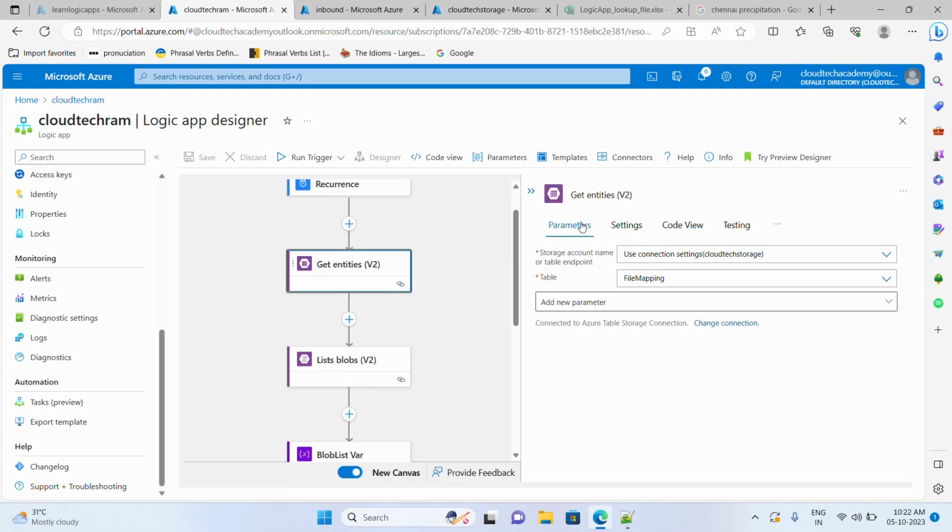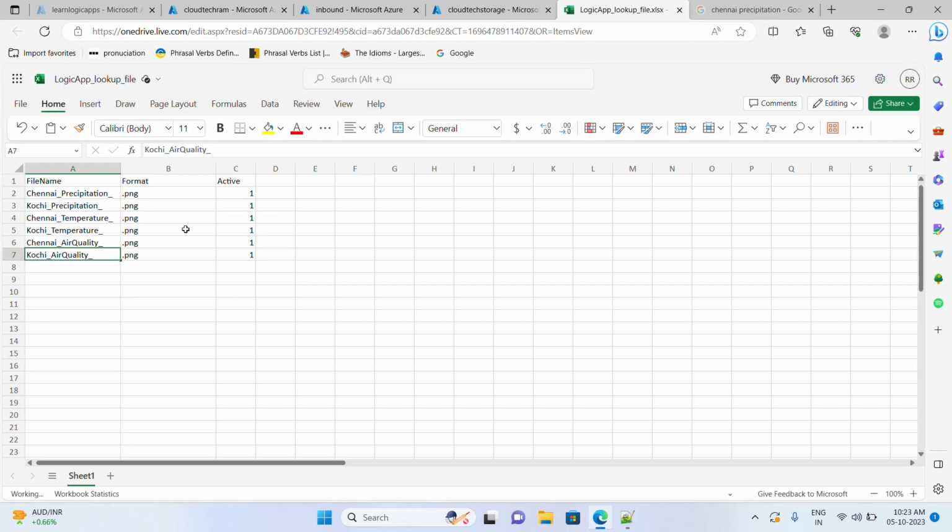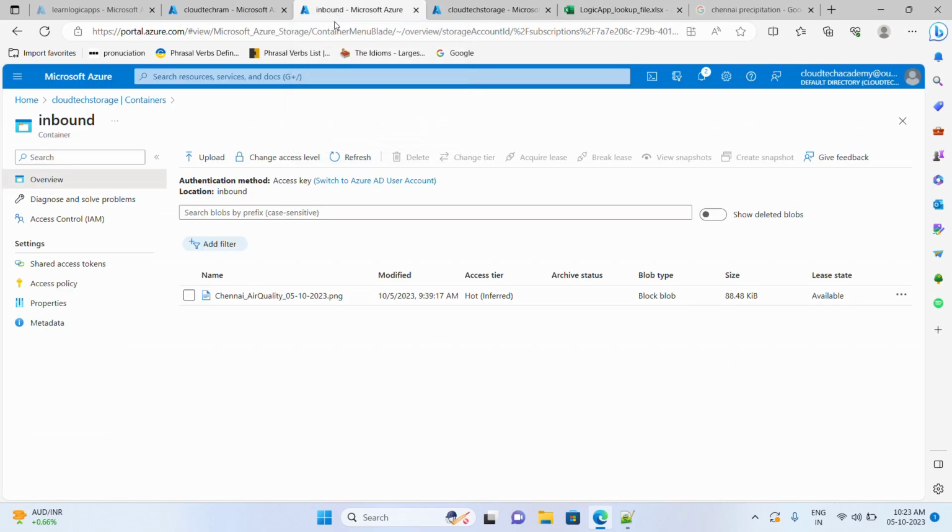Now what I'm going to do is I'm going to iterate whatever the item we have in get entities. So I'm going to rename this task. So whatever we are getting from this particular table, right, we need to iterate and we need to look whether this file exists or not. So which mean we are going to loop each of the row and we are going to check whether that particular item available in this blob or not. If it is not available, we are going to mail them. So how to do that?